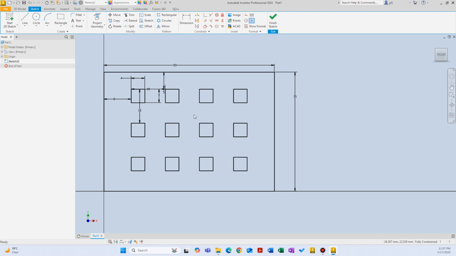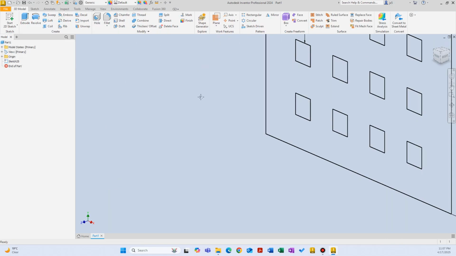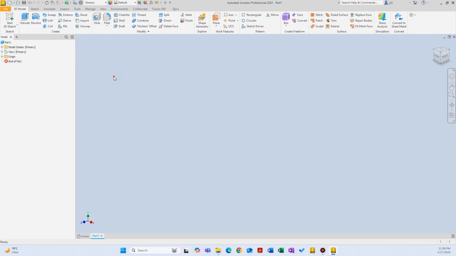Sometimes when we create complicated sketches, you don't have to create tens of the same geometry, but sometimes you just have to make three of them, especially when you're creating holes. Using the rectangular pattern can save you a lot of time. Of course, this is not the only pattern option we have. We also have circular pattern.